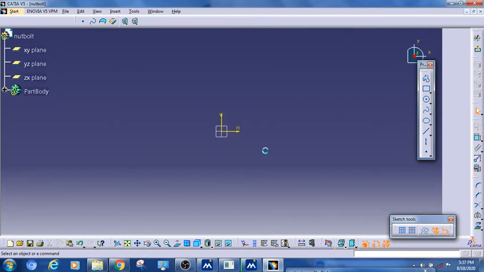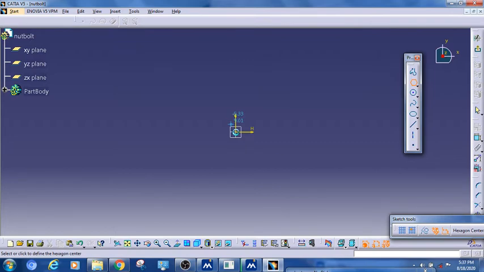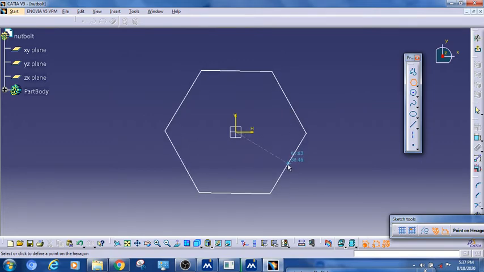So here you can see, I am just taking the hexagon. Select a center point, and how you want to place, you just place your cursor like that.